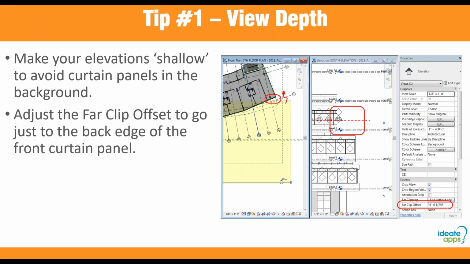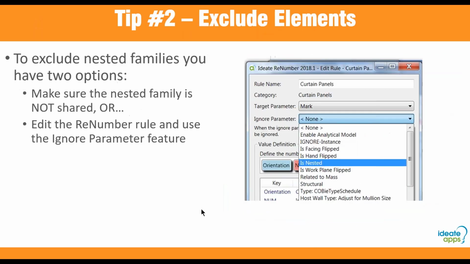If for some reason, let's say you're doing your curtain panels and you're getting some odd numbering behavior, it may be because your view depth is too deep on your elevation. So if you pull your far clip back so it just hits those curtain panels, it won't accidentally renumber the curtain panels off to the side. So be aware of your view depth when doing that, because those other curtain panels technically do show up in your view, even though you can't see them because they're beyond your view depth. But the actual view depth itself will pick up on that. So just be aware of that if you see the numbering getting a little awkward.